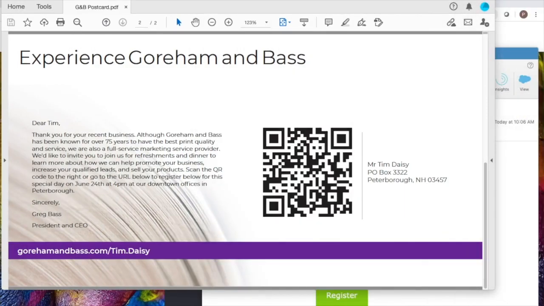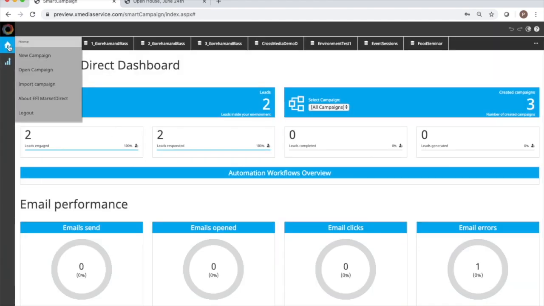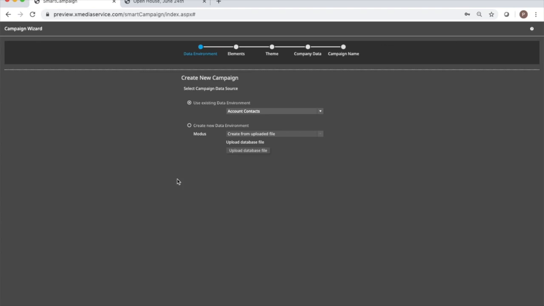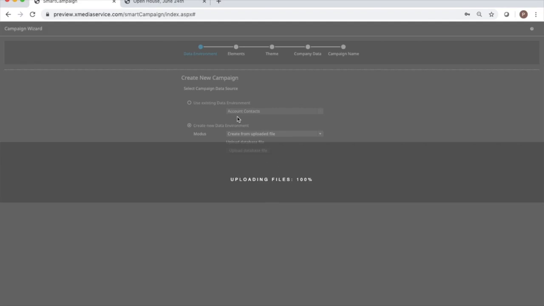All right, so let's go and create the campaign. We'll go to Cross Media, we'll log in, and we'll start a new campaign. Creating campaigns is a 5-step process. The first step is the data environment. The data environment represents the database or perhaps the customer that we're doing this for. Now, we're doing this for our own print shop. I do have an initial list of customers and I'm going to add to them. So I'm going to create a new data environment and I'm going to create it from an uploaded file. So let's go and find that file and we'll pull it in.